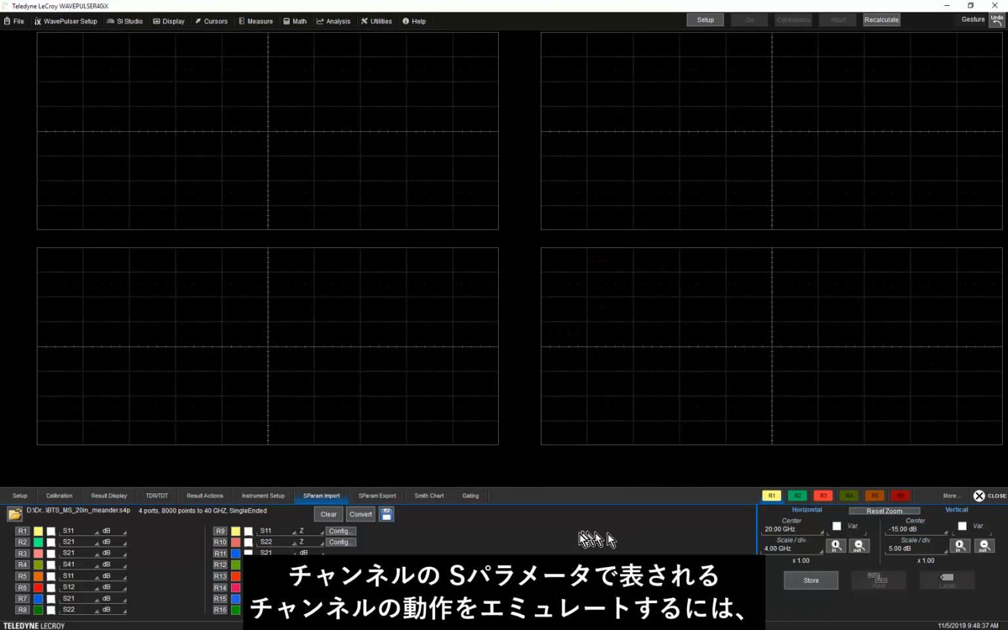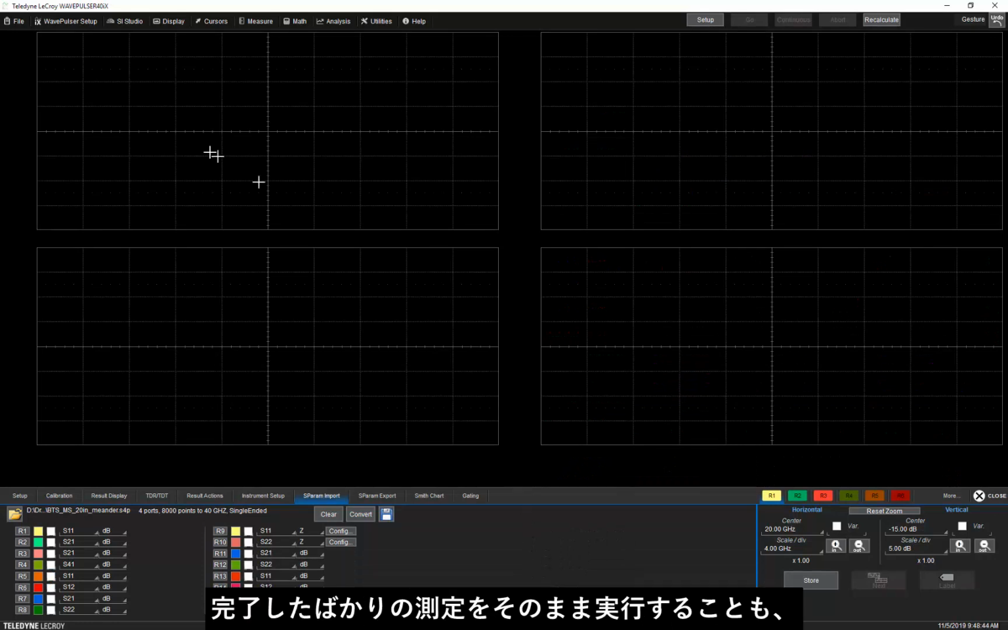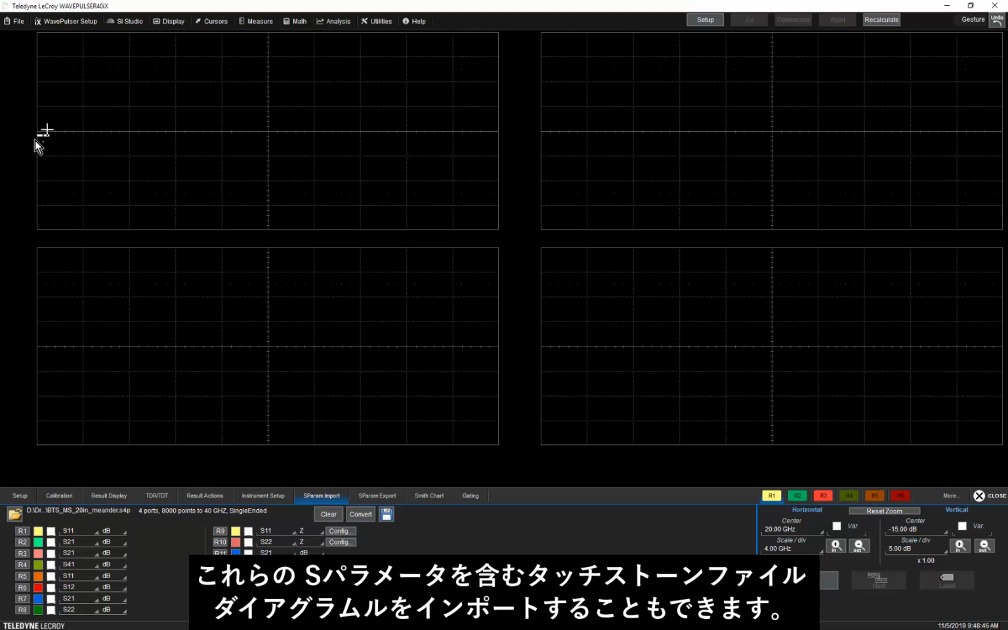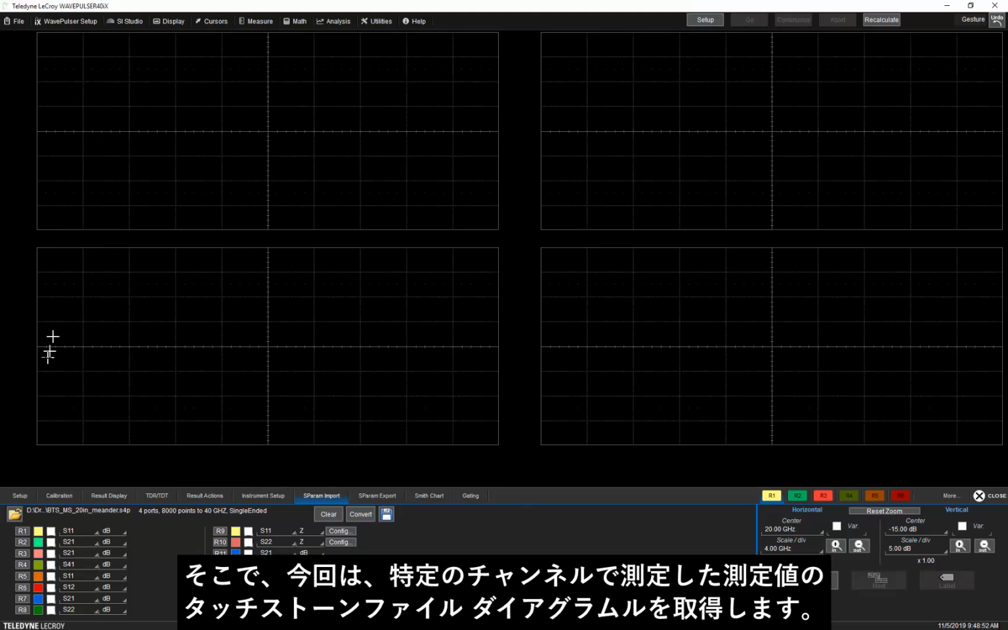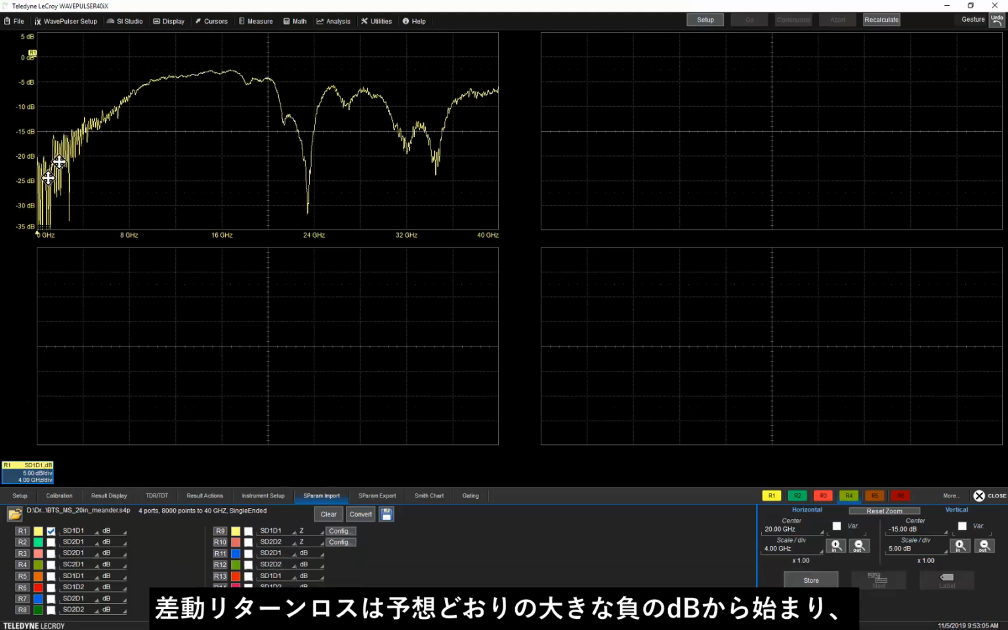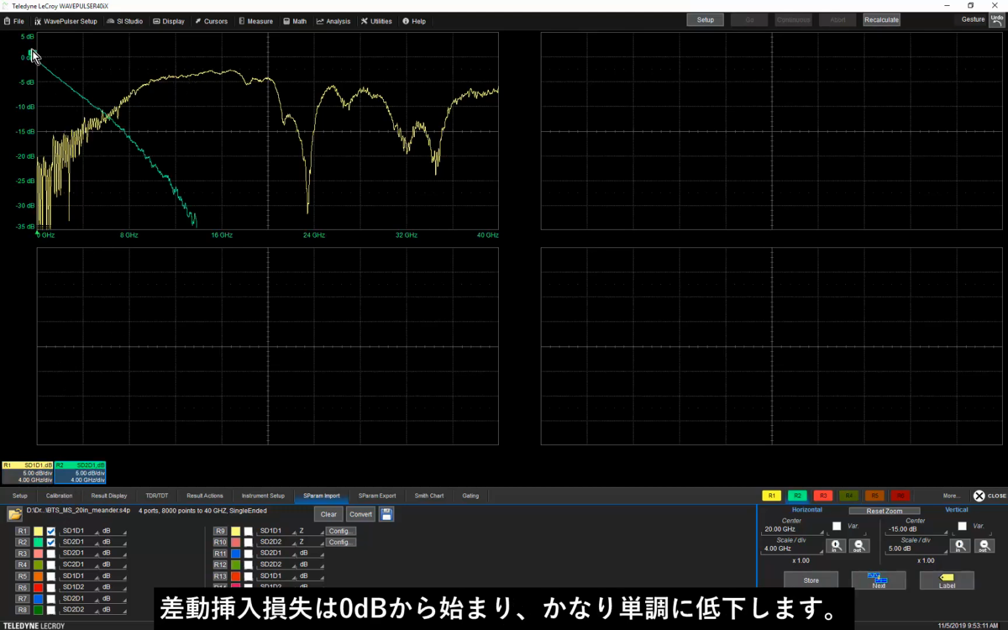Let's get started. To emulate the behavior of a channel as represented by the S parameters of that channel, we can literally take the measurements we've just completed, or we can import a touchstone file that contains those S parameters. So in this case, we're going to grab a touchstone file of measurements we've taken on a particular channel. The differential return loss starts at a large negative dB, exactly what I expect, and the differential insertion loss starts at 0 dB, drops down pretty darn monotonically.